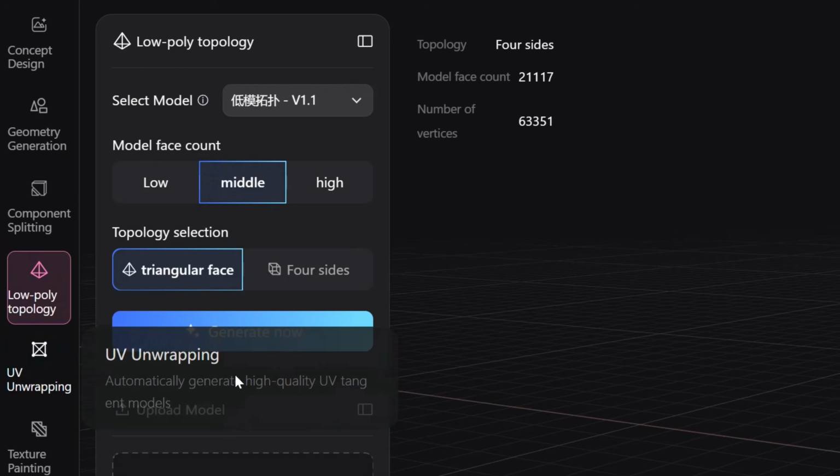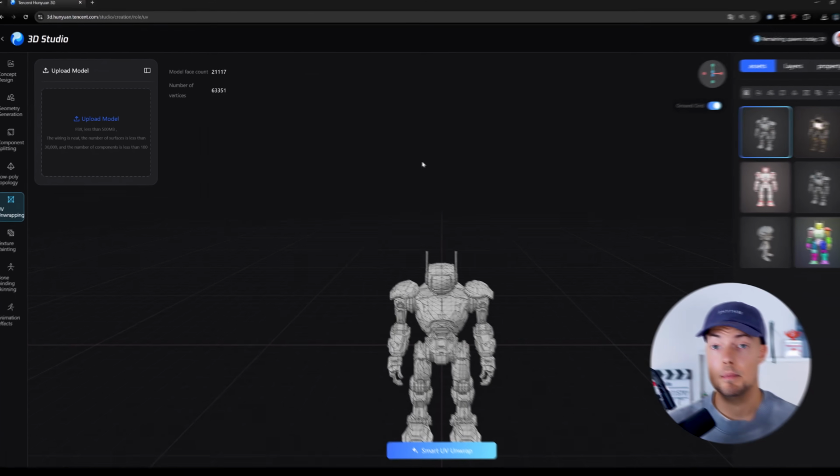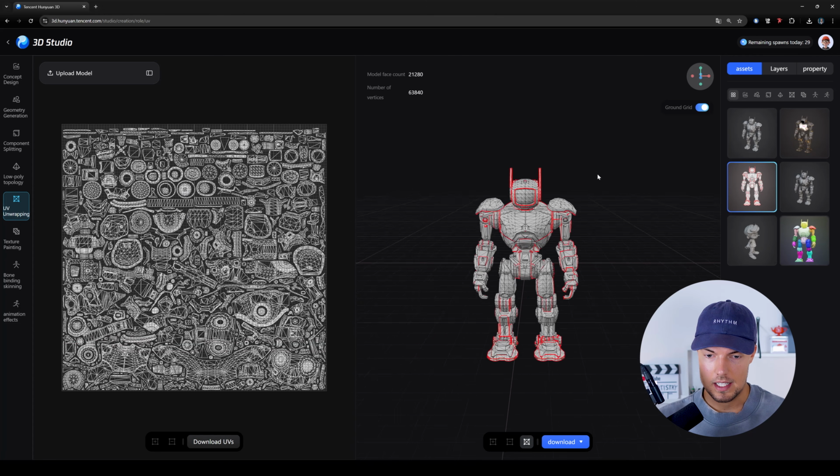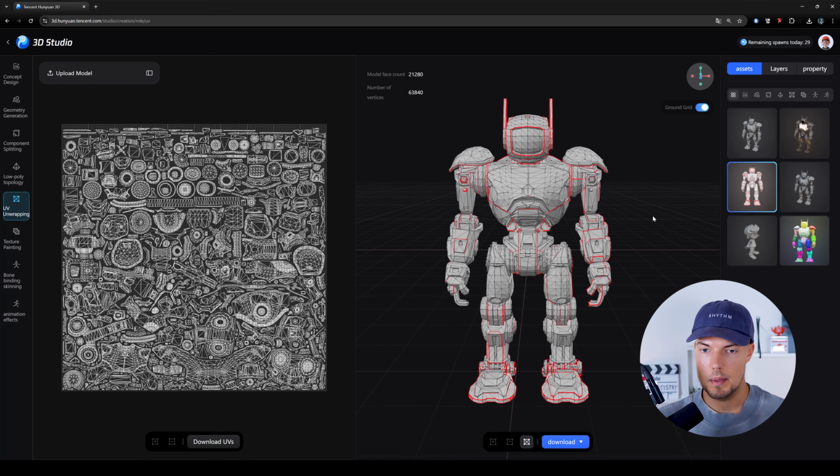Next, we then also have the UV-unwrapping mode. Here, same procedure, kind of. We can just upload our model. I also did that over here. And then as you can see, it will generate a UV map for you.